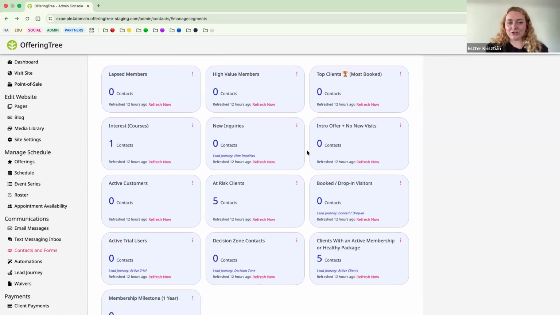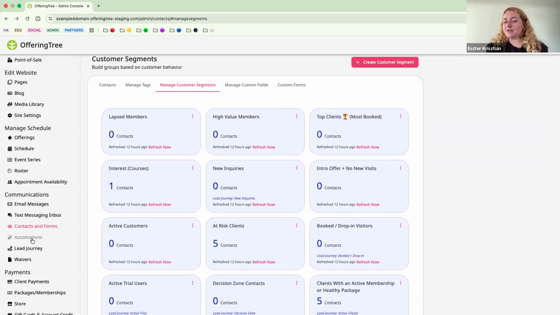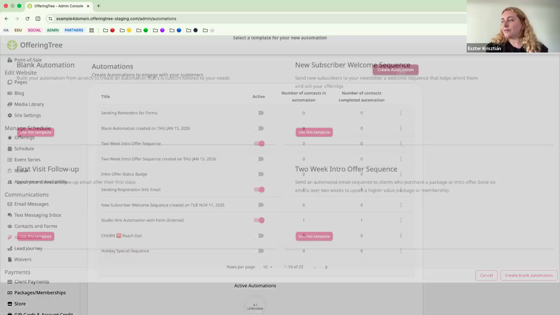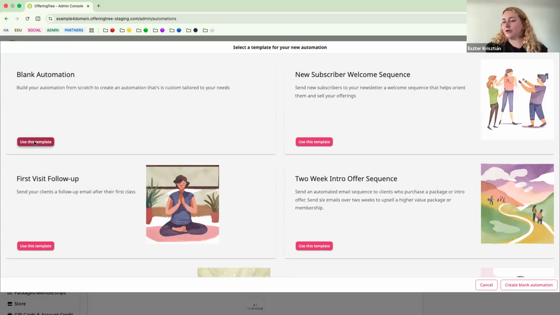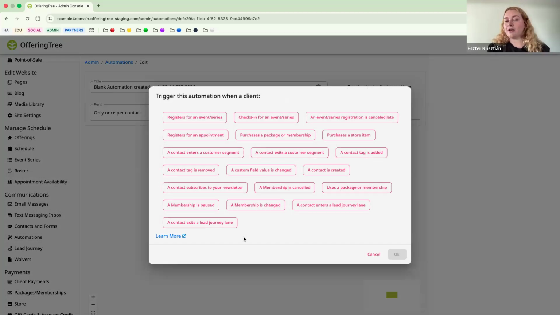Okay, any other questions or anything that we want to kind of jump into? I want to show you how you can actually use these segments. So one of the ways I mentioned is an automation. Anytime you head over to your automations, and if you create one, you can add a trigger. And this one would be that someone enters or leaves a customer segment. So contact enters a customer segment or contact exits a customer segment.